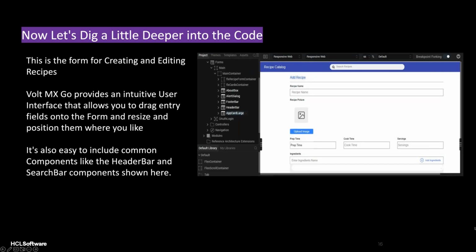What we're seeing here is the edit form that we saw earlier during the demo. The great thing about VoltMX is it provides a very intuitive user interface that allows you to easily place fields on the page and resize and position them as you like. You don't need years of HTML experience to build a working form like this. And again, we're taking advantage of a number of common components here, like the header bar and search bar.